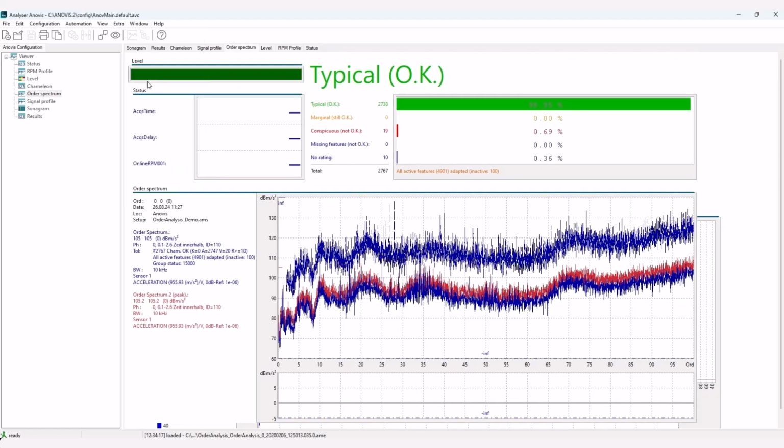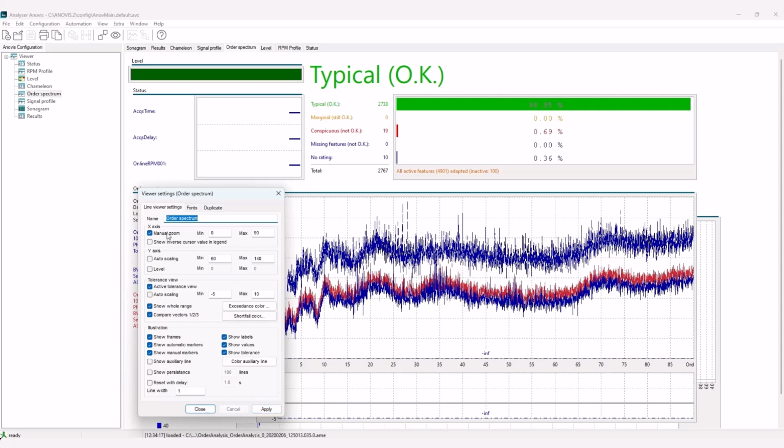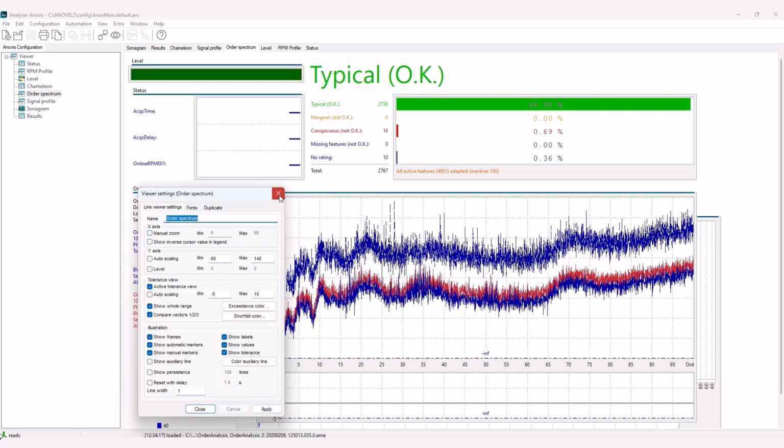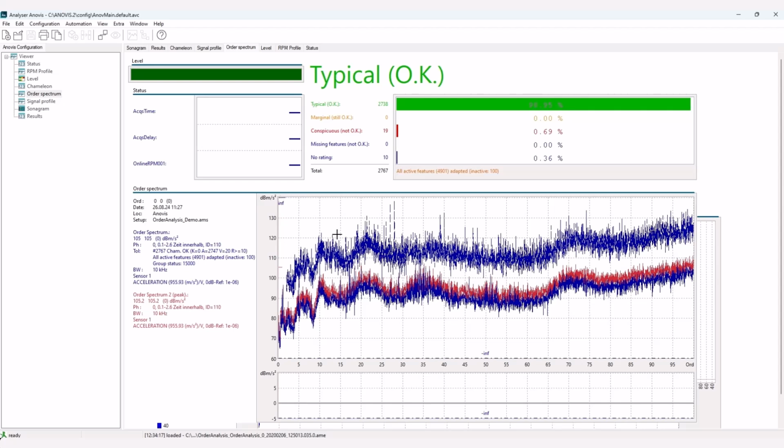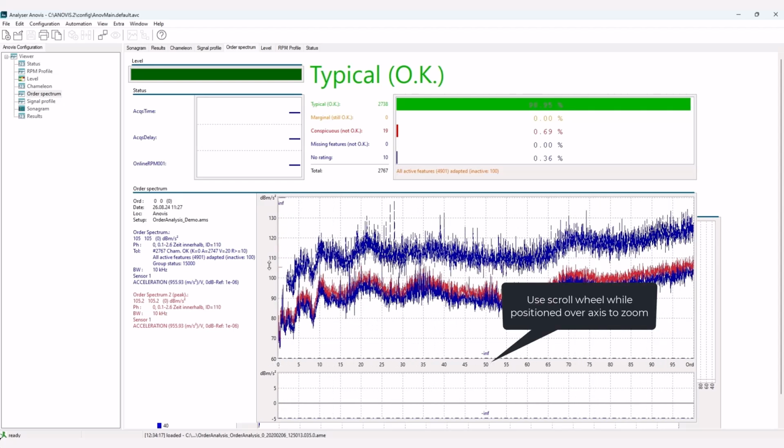To zoom the axis within a display, you can either change the settings manually, such as by right-clicking, going to Viewer Settings, and then changing the X values and the Y values. Or you can use the scroll wheel to zoom in. If you scroll while on a specific axis, that axis will be scrolled. Whereas if you go in the center, it will scroll the entire plot.